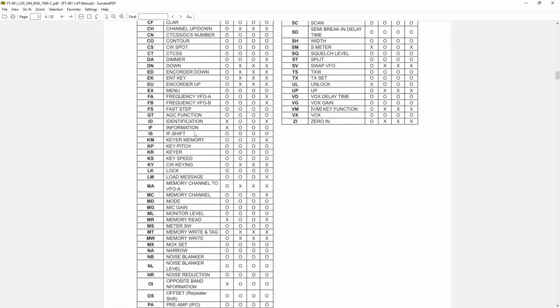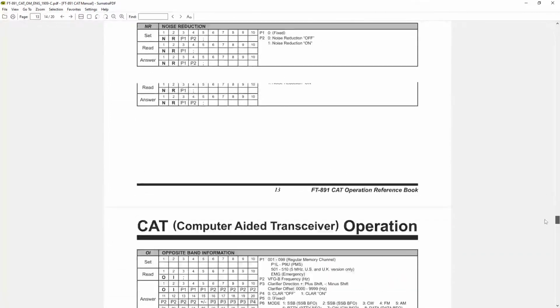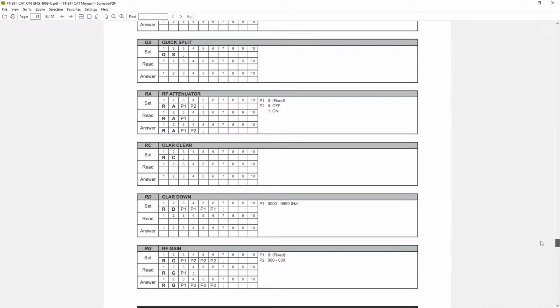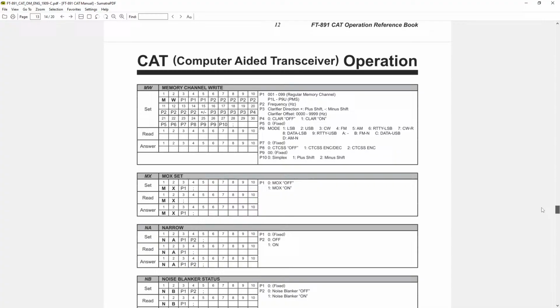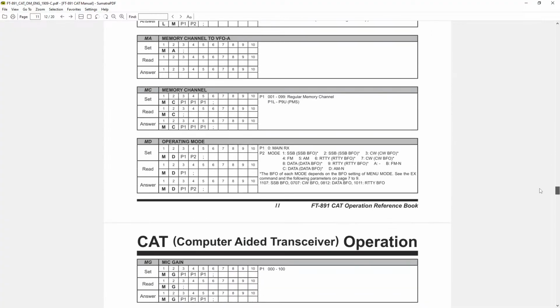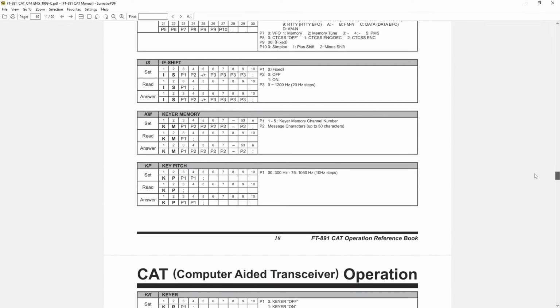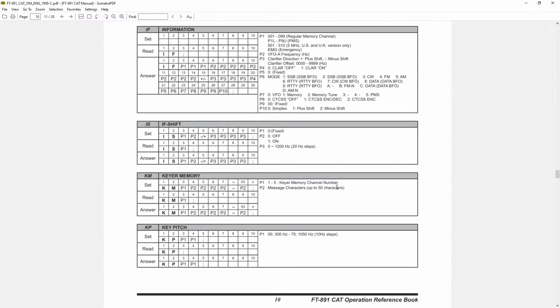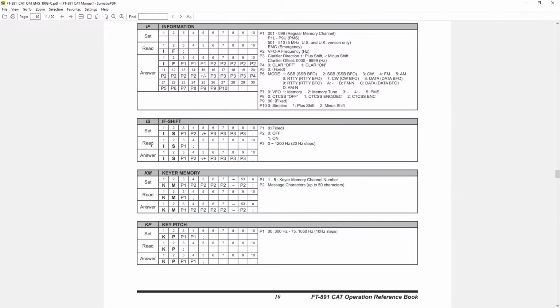IF shift. I think that's it. Yeah, that's the one. IS. Right, so let's go to IS and have a look at the breakdown of the command. Where are you? IS. That's why you go to school and learn your ABCs to find where in the list. There it is. So we can set it, read it, and answer it. Oh, there's a nice little parameter.